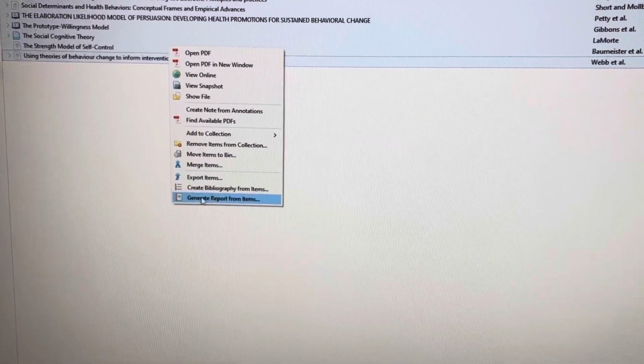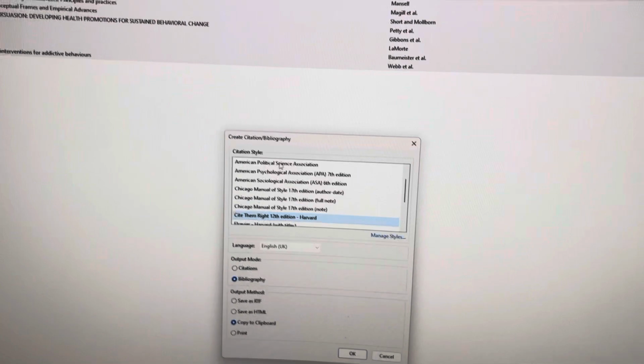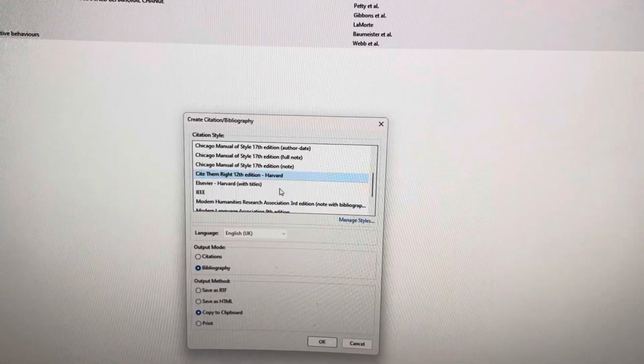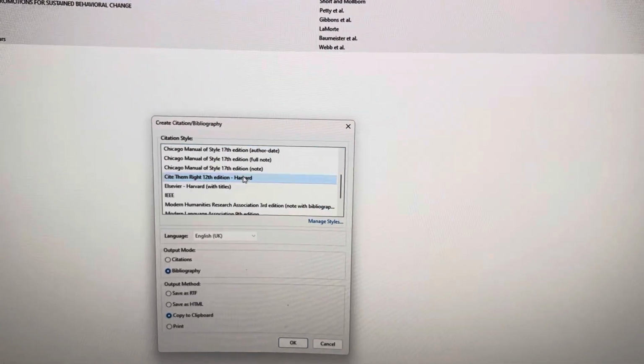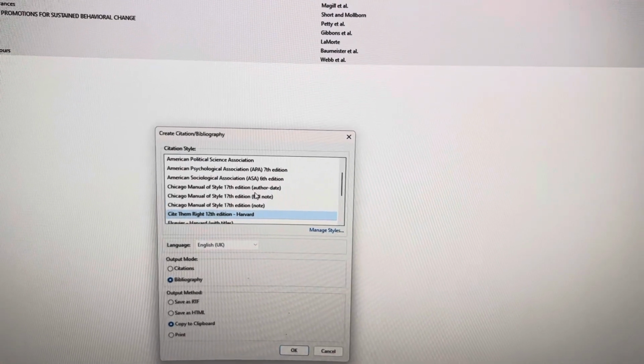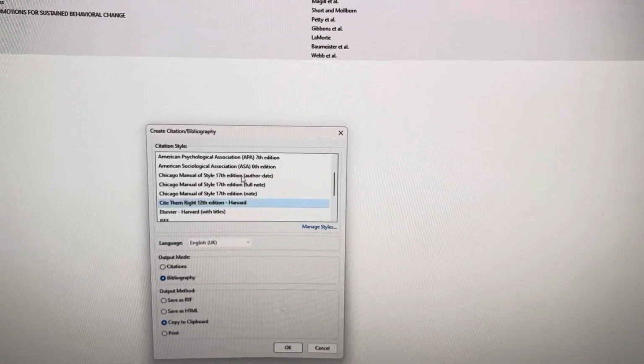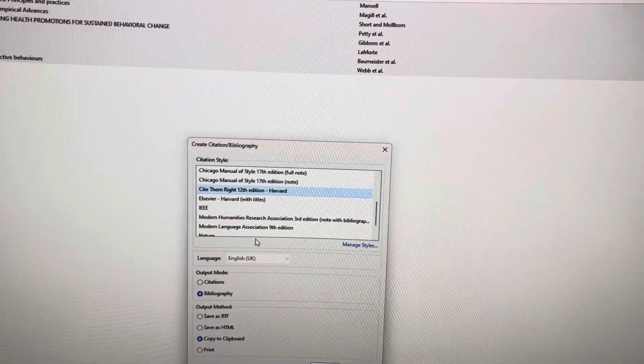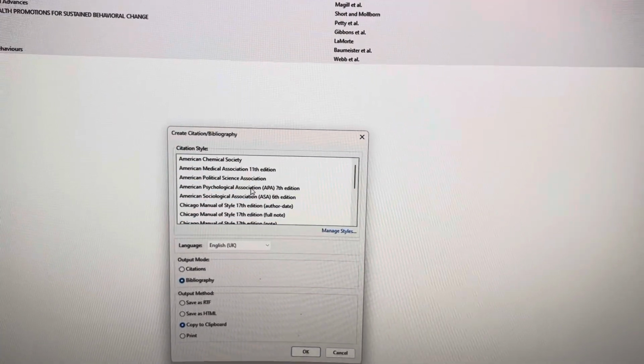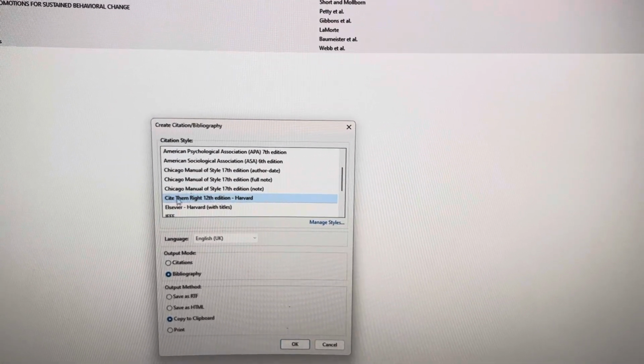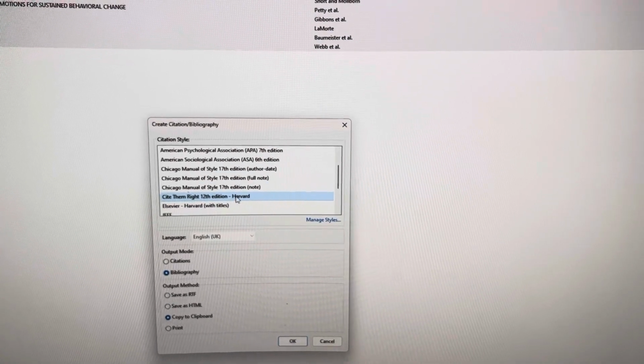And then you want to create bibliography. Now this is quite important. Depending on what style your university uses, you want to select it. If there is a certain style that your university uses that's not on here, you can go on the Zotero website and download that referencing style. But I believe LSBU uses this Harvard style, so just do Cite Them Right 12th edition Harvard style.